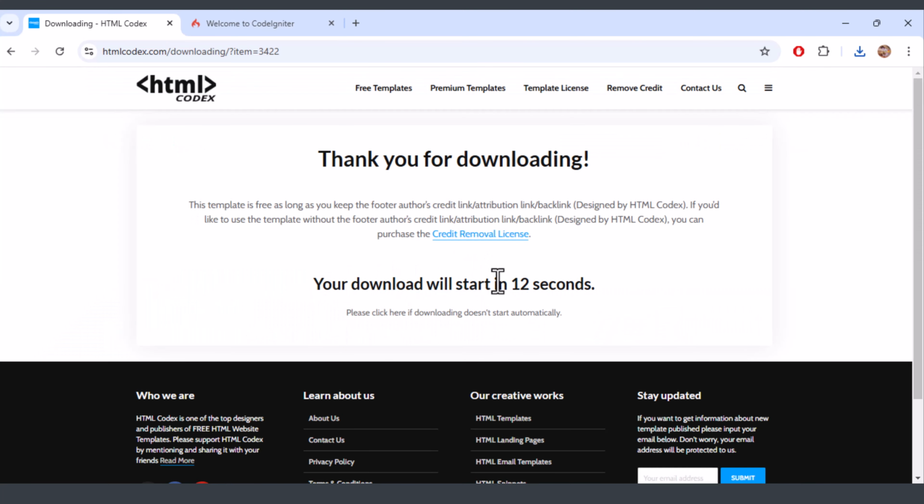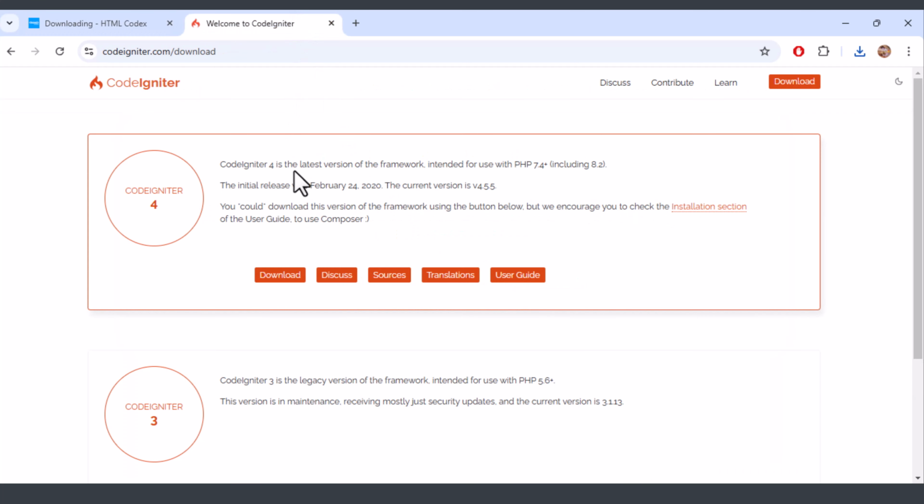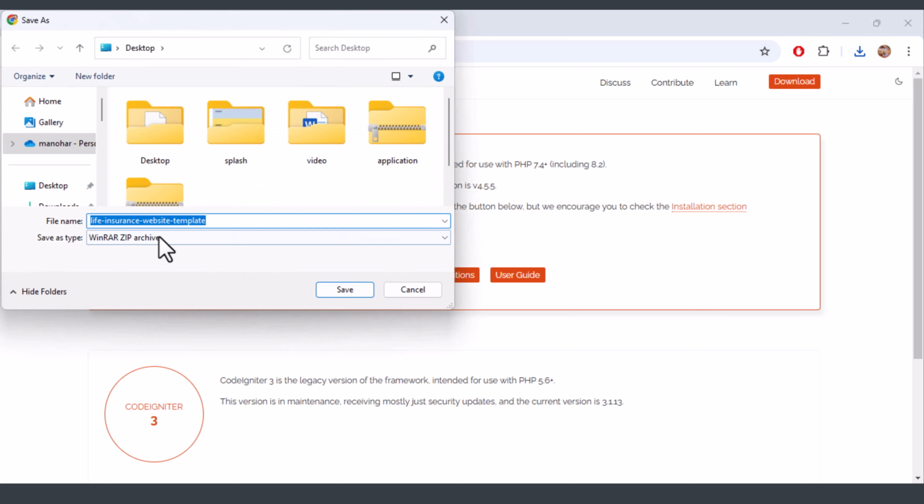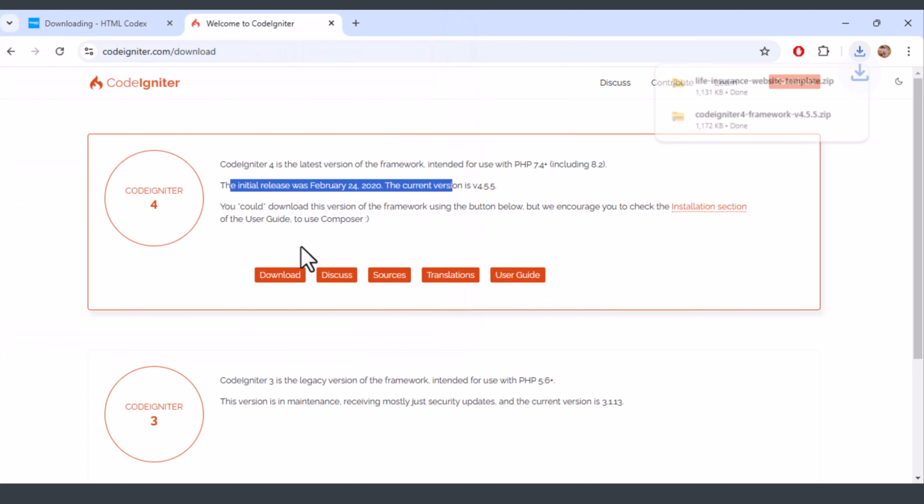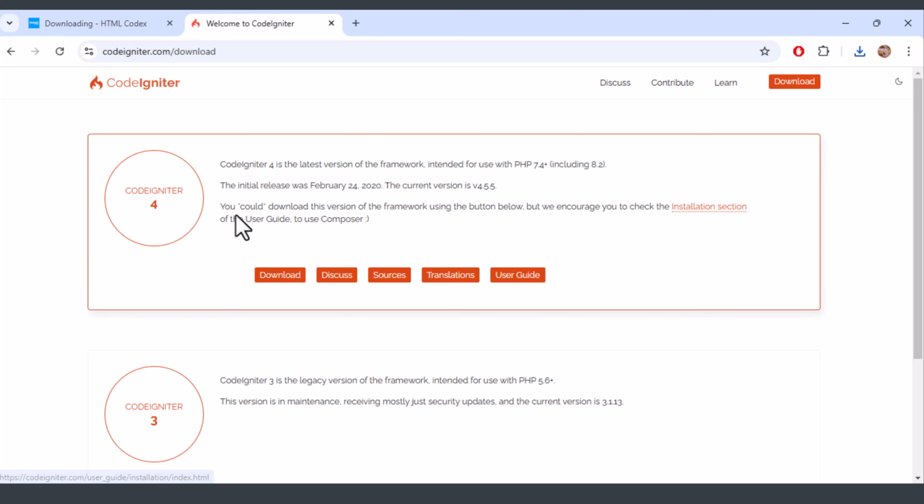In my previous video I will be showing that. So without wasting time, let's get started. I have downloaded both the files, the HTML template file and also the CodeIgniter file. I have downloaded the latest version, which can be used with PHP 8.2, and the version is 4.5.5 as I'm recording this video.